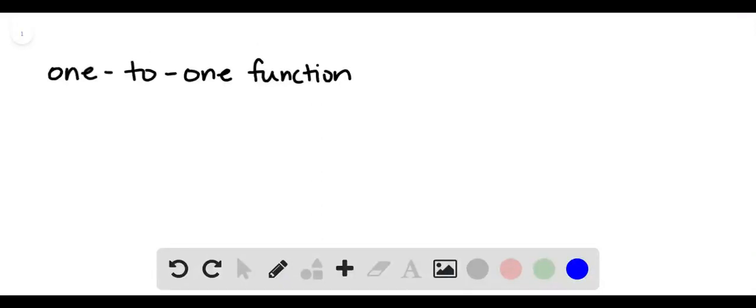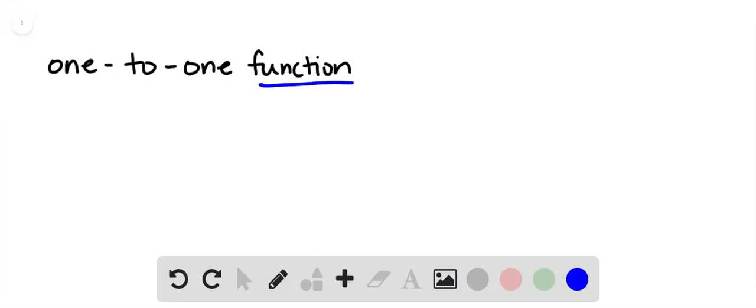All right, what's a one-to-one function? First of all, notice that we use the word function. Because of that word, we know that it's something where every x value has exactly one y value, one y value for each x value in the domain.